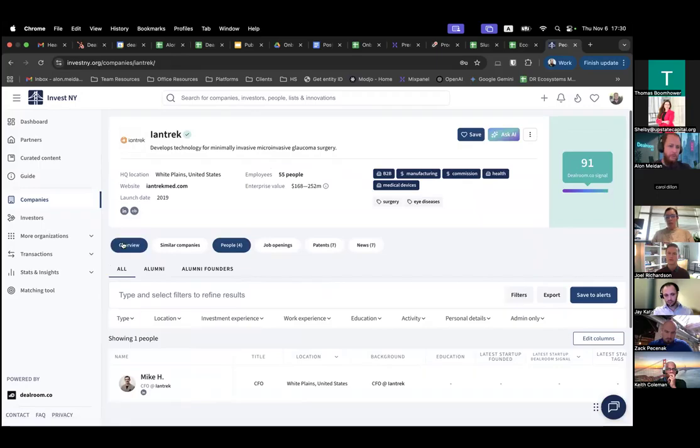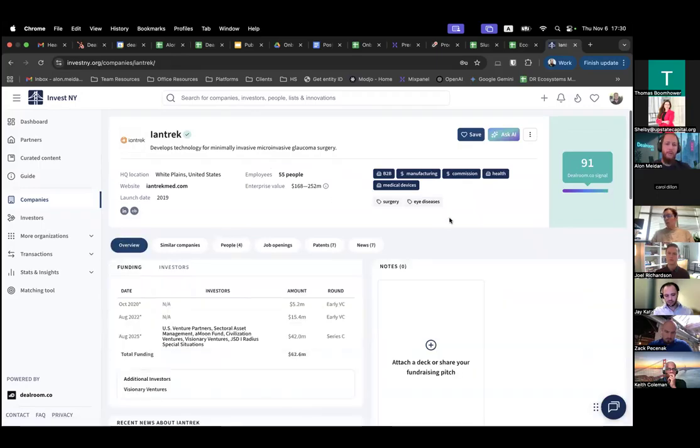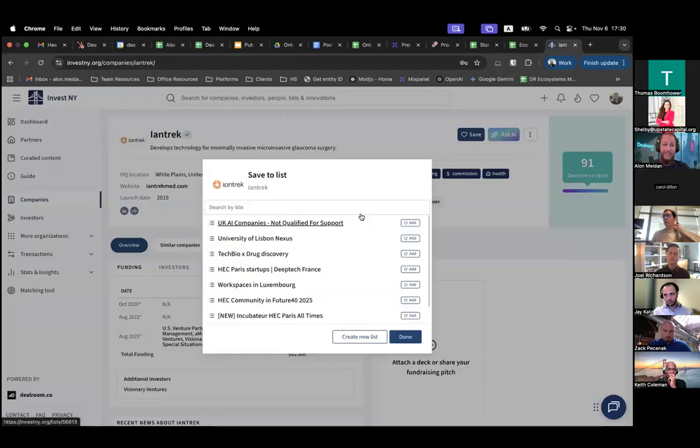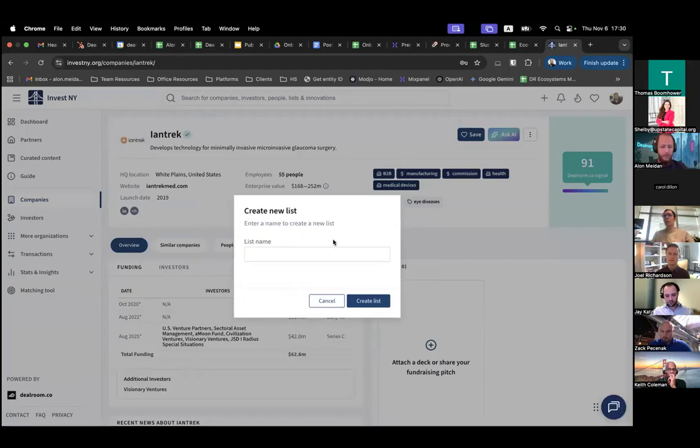A couple of things you can do when you're on a company profile. The first one is you can save it to a list. So I'll click save. And if I already have lists, then I can add it to an existing list, or I can create a new list and just give it a name, my companies or whatever, and save it.